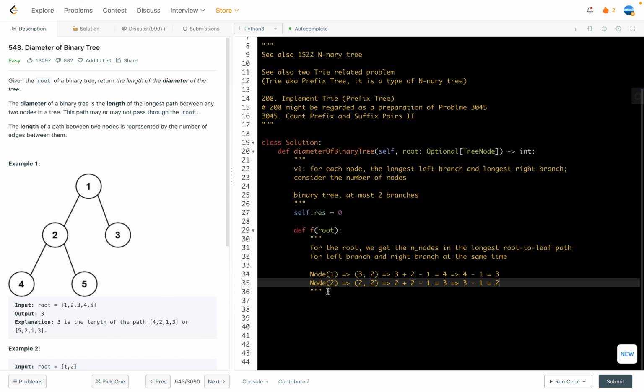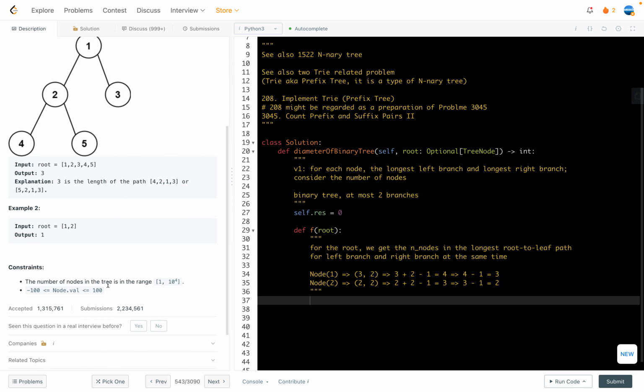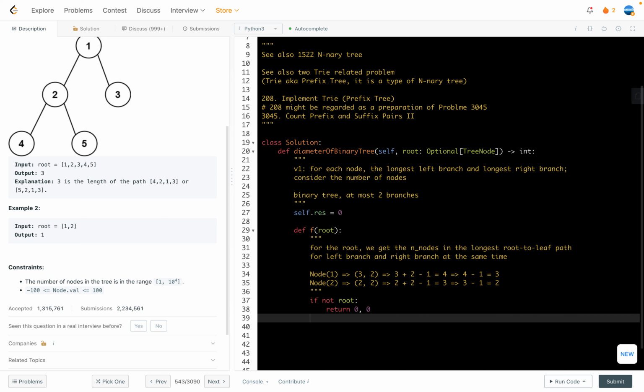So with that demonstrated, let's write the solution, let's write the helper function. First, even though it is assumed that the number of nodes is at least 1, in the recursion we need to consider the null case, because this null case will be a stop condition, right? If not root, I would say it's a base case. So I'm going to return 0, 0. For sure, there are no nodes at all, so we return 0, 0.